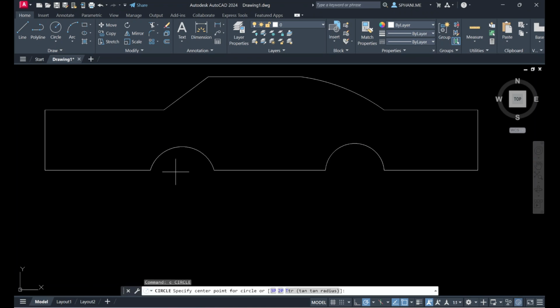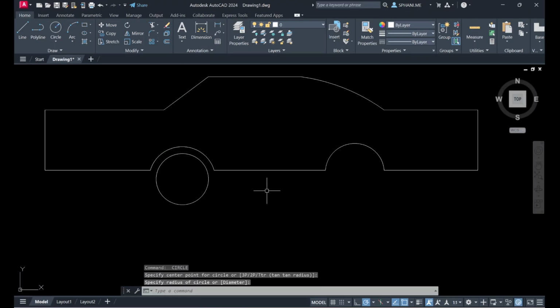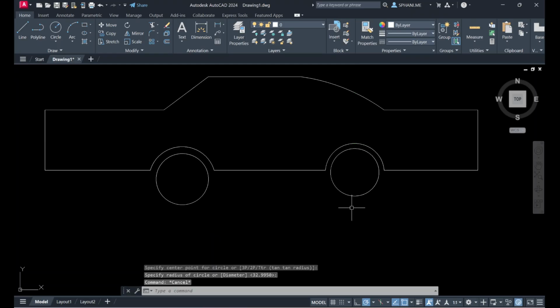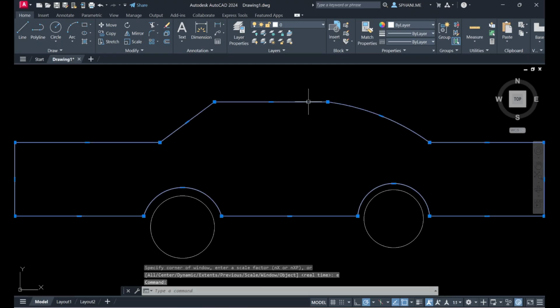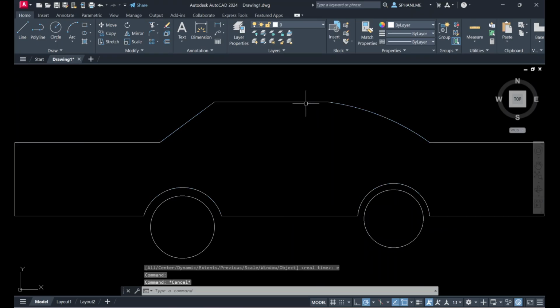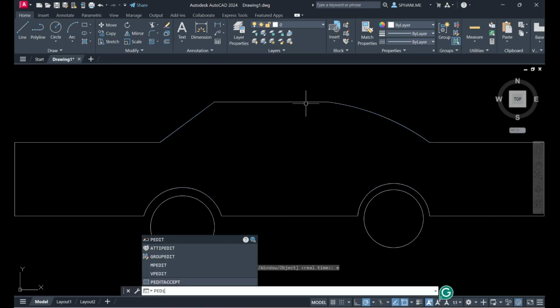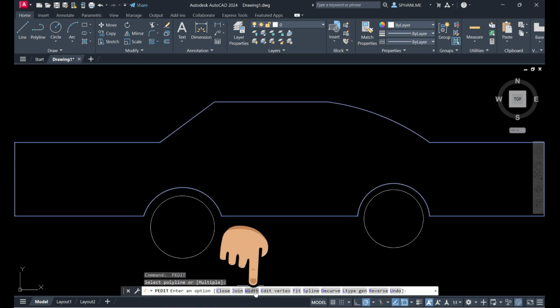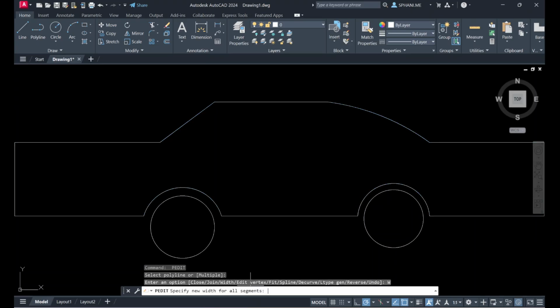Okay, so this is complete. If you want to edit, the command for that is PEDIT. PEDIT, enter. Select this one, enter. Sorry, PEDIT, select this object here, width. If you want to change the width, click on width, give some value like 2.